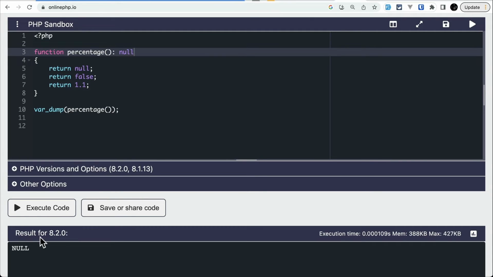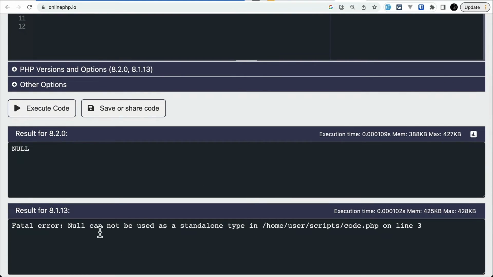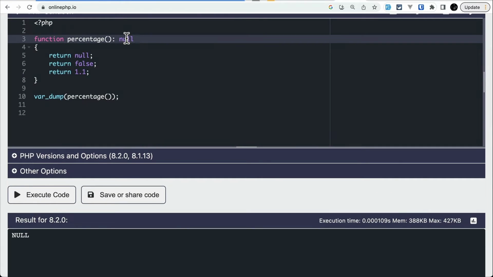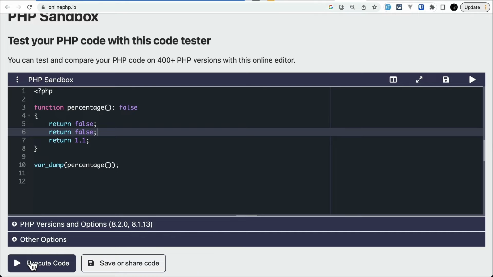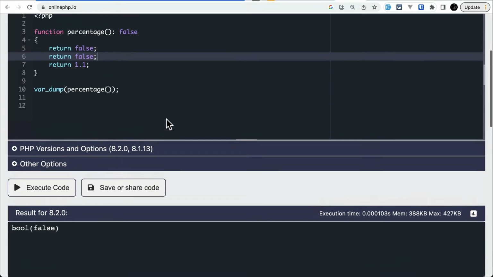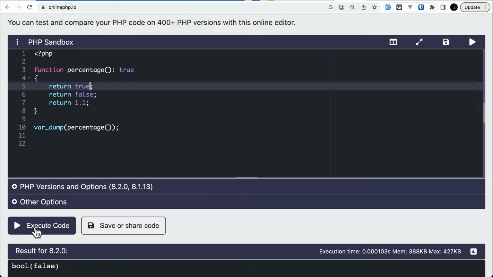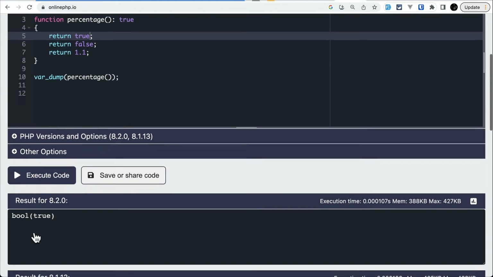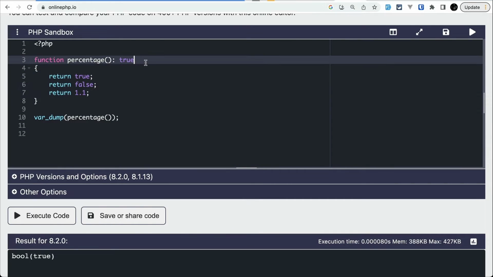Here you can see in 8.2 it works, but in 8.1 it would return the fatal error: null cannot be used as a standalone type. Similarly, it is not possible for false like this. Return false, and let me execute this code, and here in the result it works for 8.2 and doesn't work for 8.1. And similarly true also works over here. Let's say true over here and execute the code, then in 8.2 it works, and in 8.1 it doesn't work.